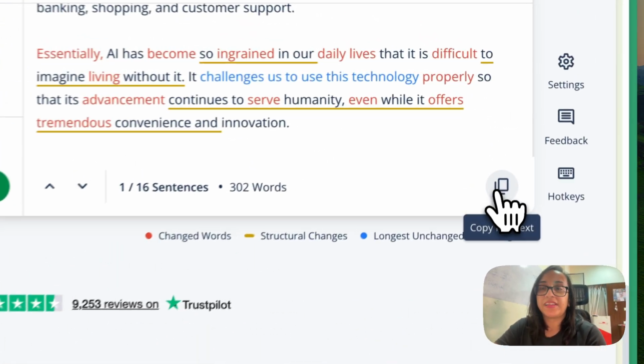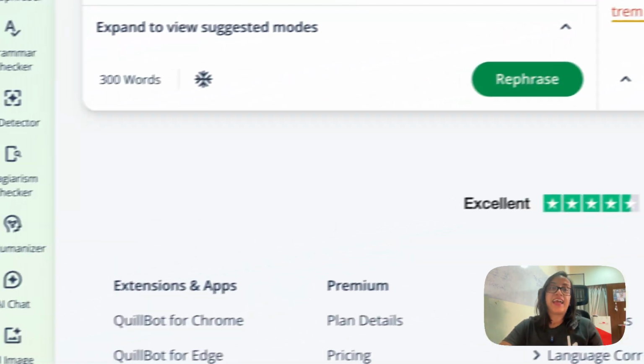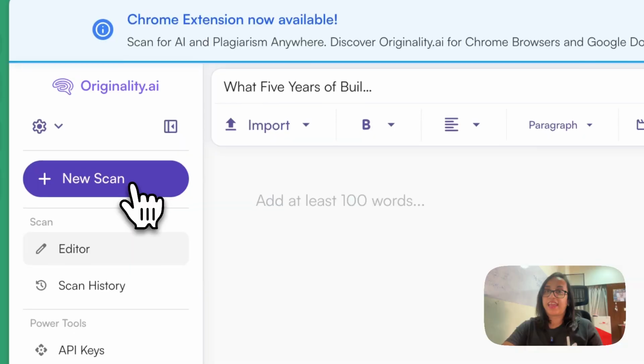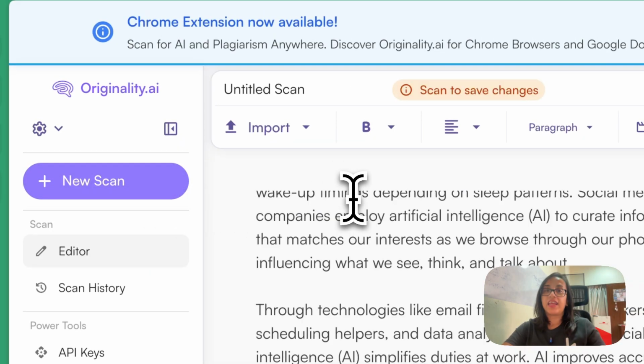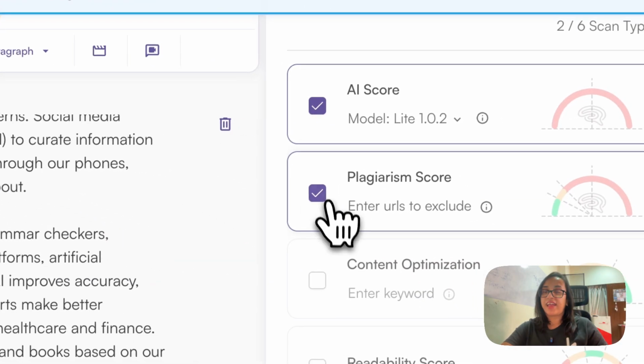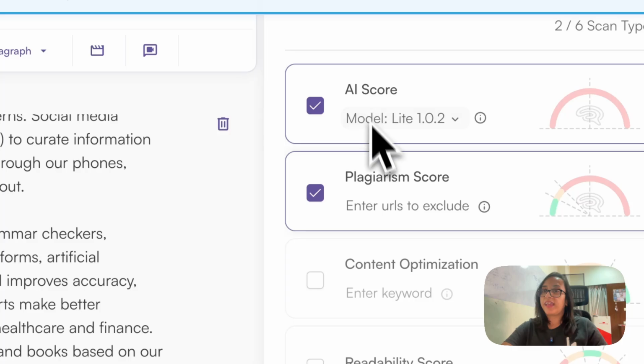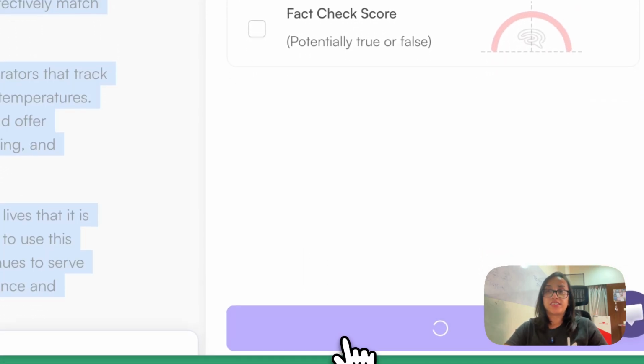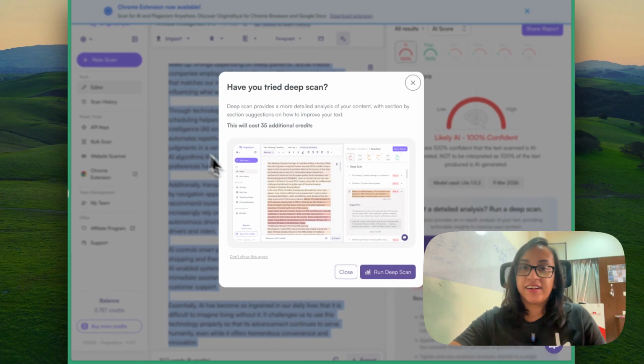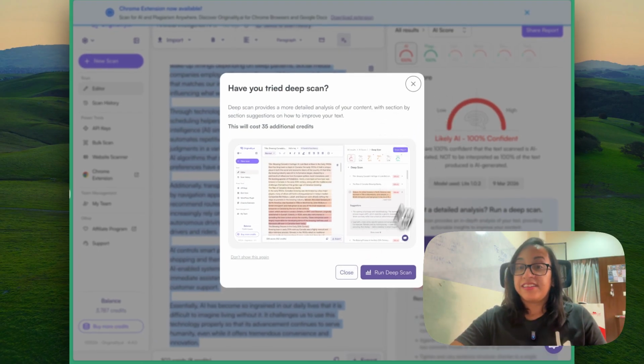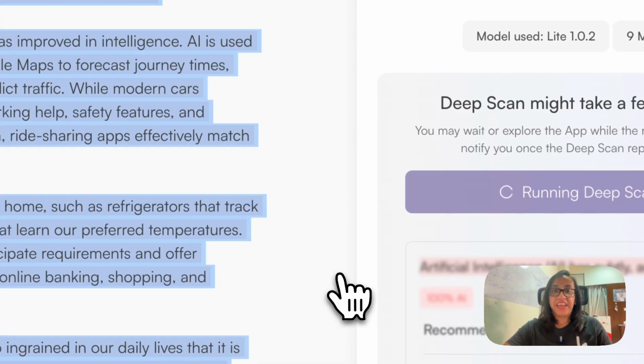I'm going to copy this full text here and head over to Originality AI again. Click on New Scan, paste this text here, and I will check both the AI score and the plagiarism score in this case, and then click on Scan. The results are here, and this time let's run a deep scan and see how it goes.